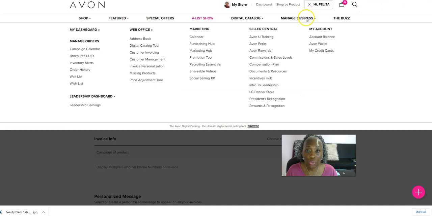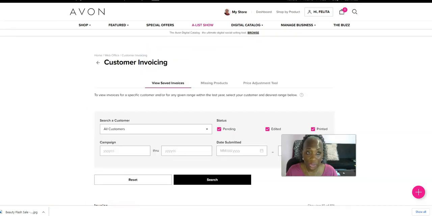And once you get that successfully saved, then you know that it's updated. Now, the next thing we want to do is go back to manage business. And this time we want to go over to customer invoicing. So you're going to select customer invoicing.